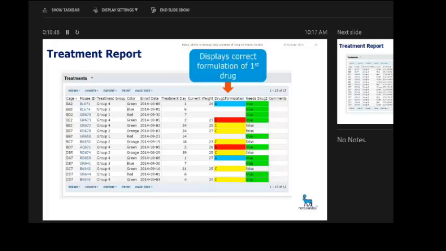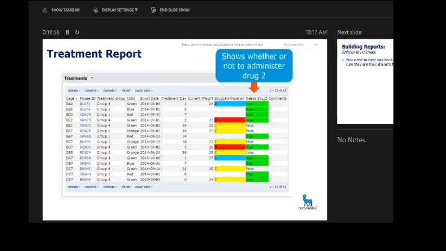For that first drug, it shows which formulation you need, and it's color-coded. And again, that's based on how many days it's been enrolled. That second drug, there's only one formulation, so it's just a true or false as to whether or not you need to administer the drug to that mouse on that day.